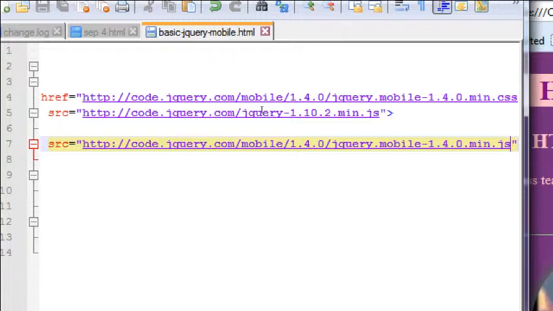But here's what I've got so far. Save it. Nothing very interesting happens if you run it, so I won't. There's nothing really to display. It's all in the head section, which doesn't display on screen, remember.